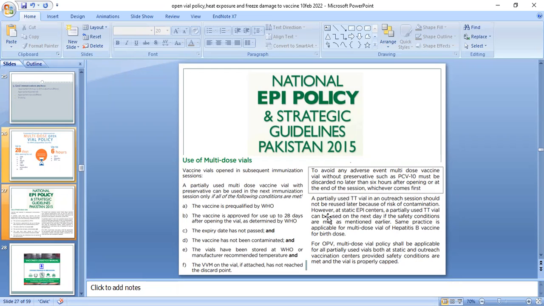A partially used tetanus toxoid vial in an outreach session should not be reused later because of the risk of contamination. However, at static EPI centers such as cold chain centers, a partially used tetanus toxoid vial can be used the next day if safety conditions are met as mentioned earlier. The same practice is applicable for multi-dose vials of hepatitis B that are for birth doses. And for oral polio vaccine, the multi-dose vial policy shall be applicable for all partially used vials, both at static and outreach vaccination centers, provided safety conditions are met and the vial is properly capped.